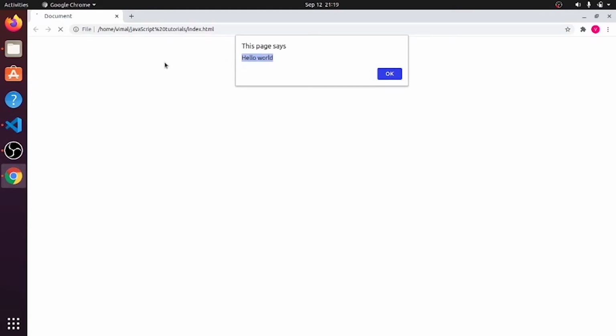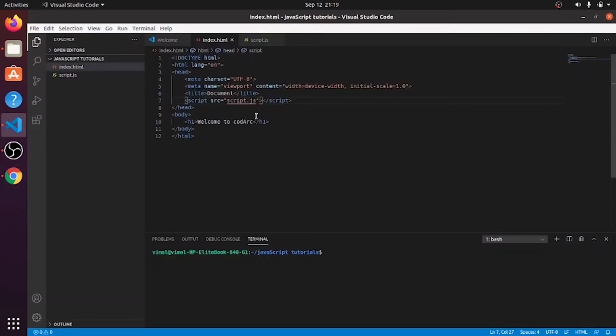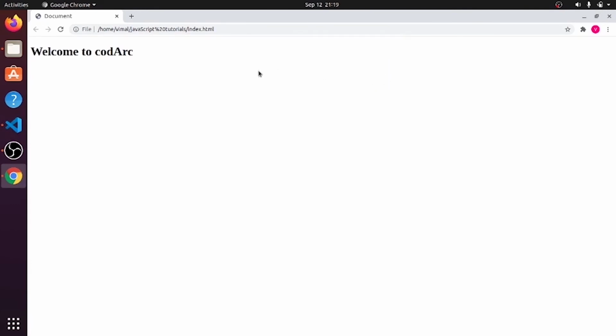But there is a problem in this case. We are not able to see our h1 tag. We cannot see welcome to Codarc, but we have written it in our index.html. So when I click OK, I can see my h1 tag, welcome to Codarc.